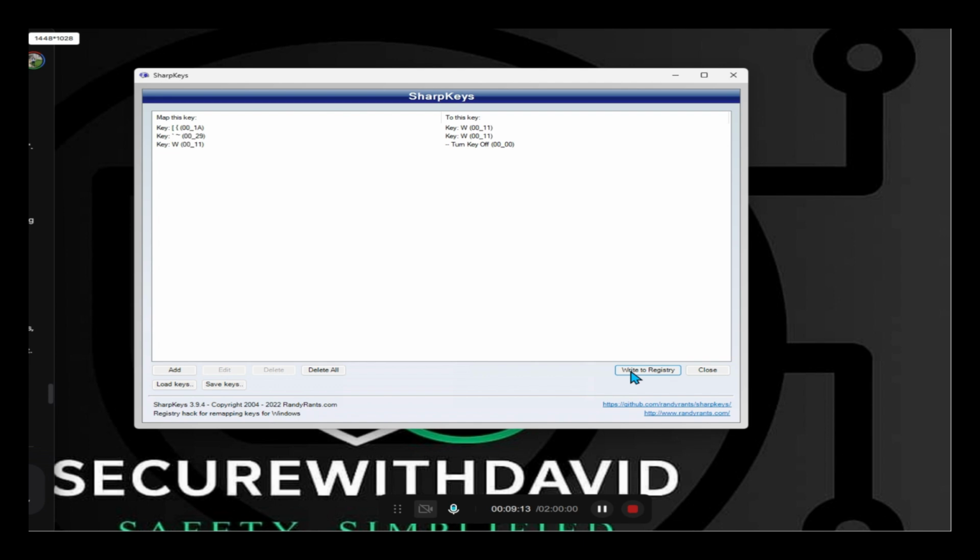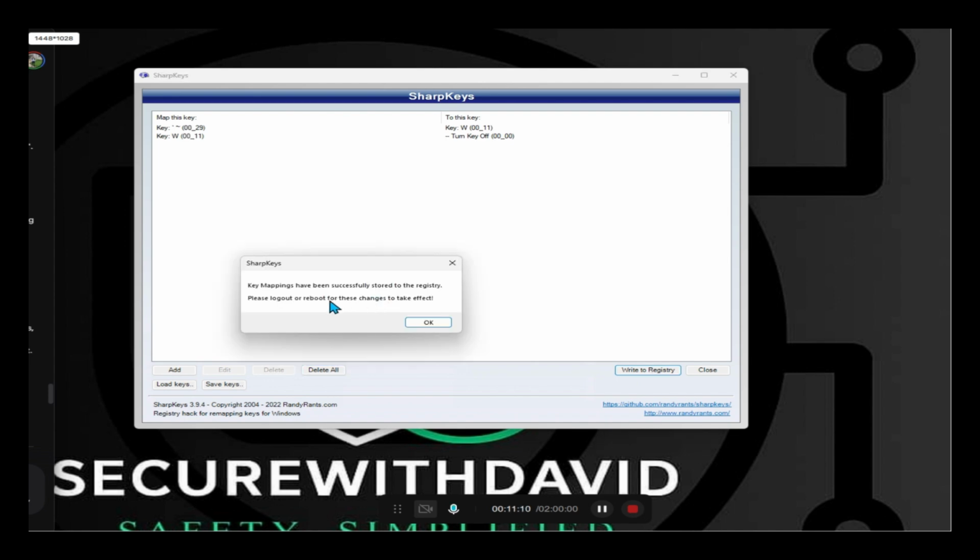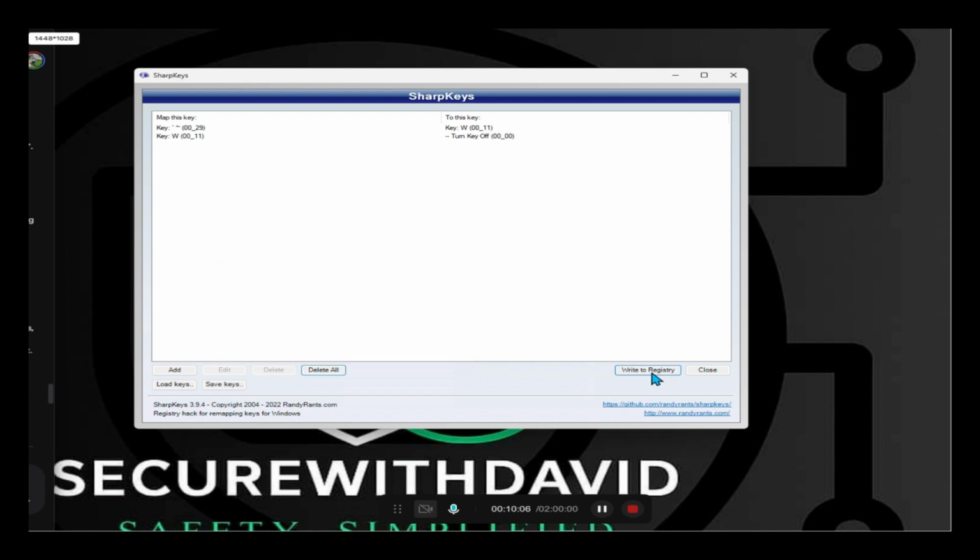And if you ever get the keyboard fixed and wish to undo or revert these current settings, it only takes 5 seconds. Open SharpKey and click on this mapping and delete. Click on the delete button, right next to write to registry. After you click on delete, you click on the key you mapped, you click on delete, and then you write to registry. After you delete, please log out or reboot for these changes to take effect. You just fixed your laptop and saved your money in under 2 minutes.